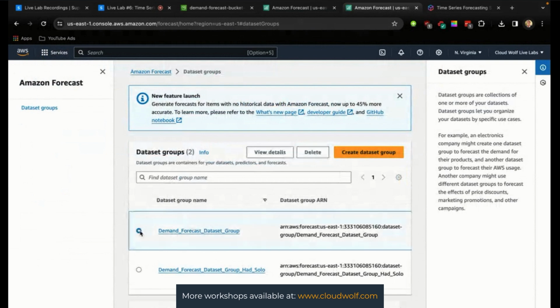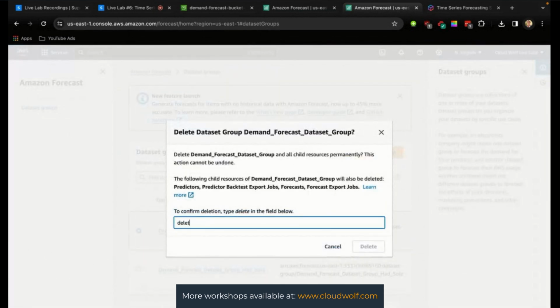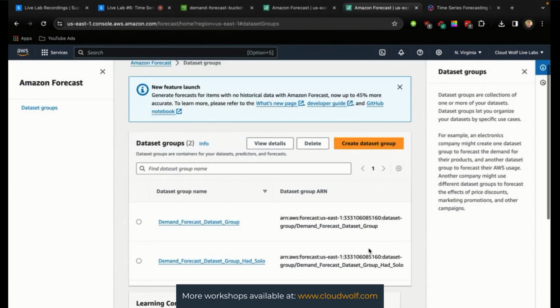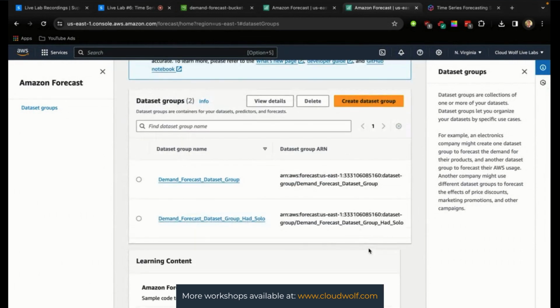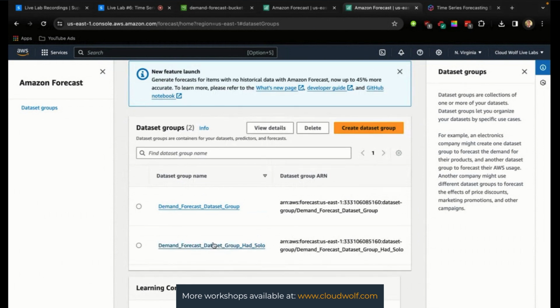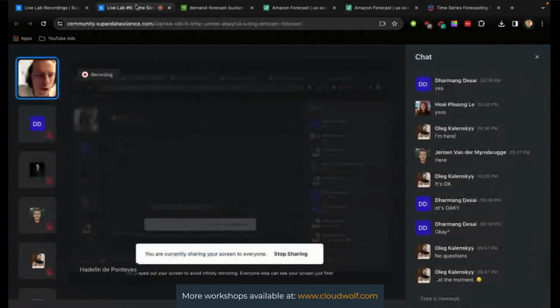So now we go to our dataset group. We select the dataset group. We click delete. We enter delete, and we click delete. Your dataset group, demand forecast dataset group, is deleting. It will be deleted very soon. So that's the last step you had to do. Then this is mine. This is what I created separately to show you the final results. So this is fine. You don't have this. But there you go. That brings us to the end of this lab.